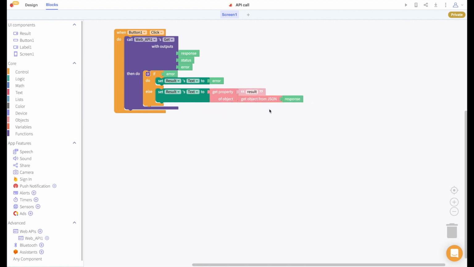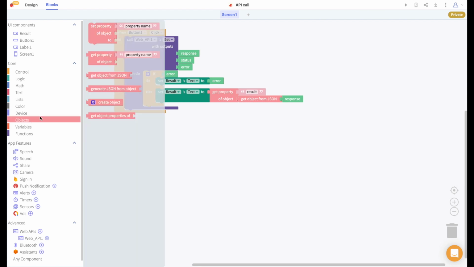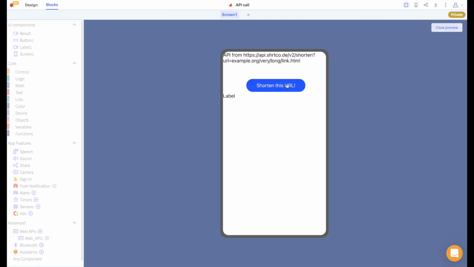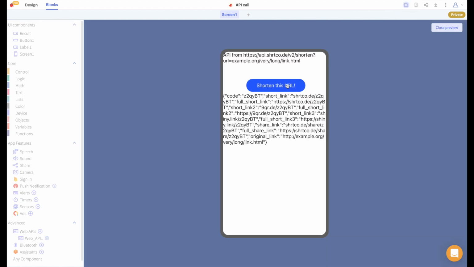Because result is also an object, we're going to have to convert this object to JSON and then print this JSON in our label. And now if we test this project again, you can see that when we click shorten this URL, we get the content of that result object. Now we want to get the short link property of this object.